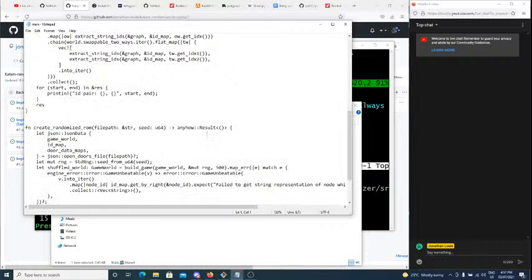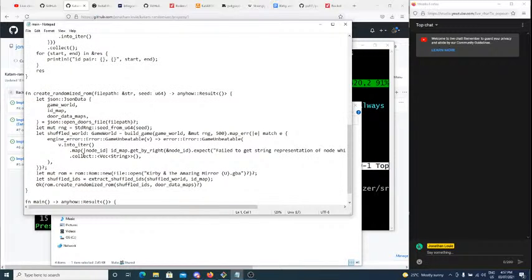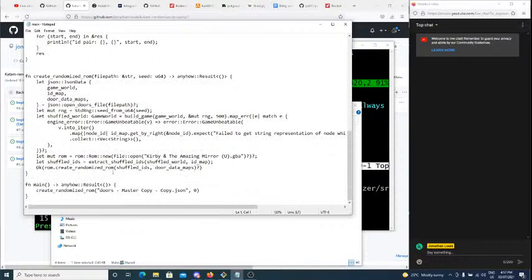This might be its own interface method, or we might take parts of this and turn those into interface methods. Let's read this a little bit more. So that's actually what main calls. Main just calls create randomized ROM. It gives a JSON file. So this file path is not the file path to the ROM, which is a little bit confusing. This is actually a file path to the master copy of the JSON. And it passes in a seed of 0.